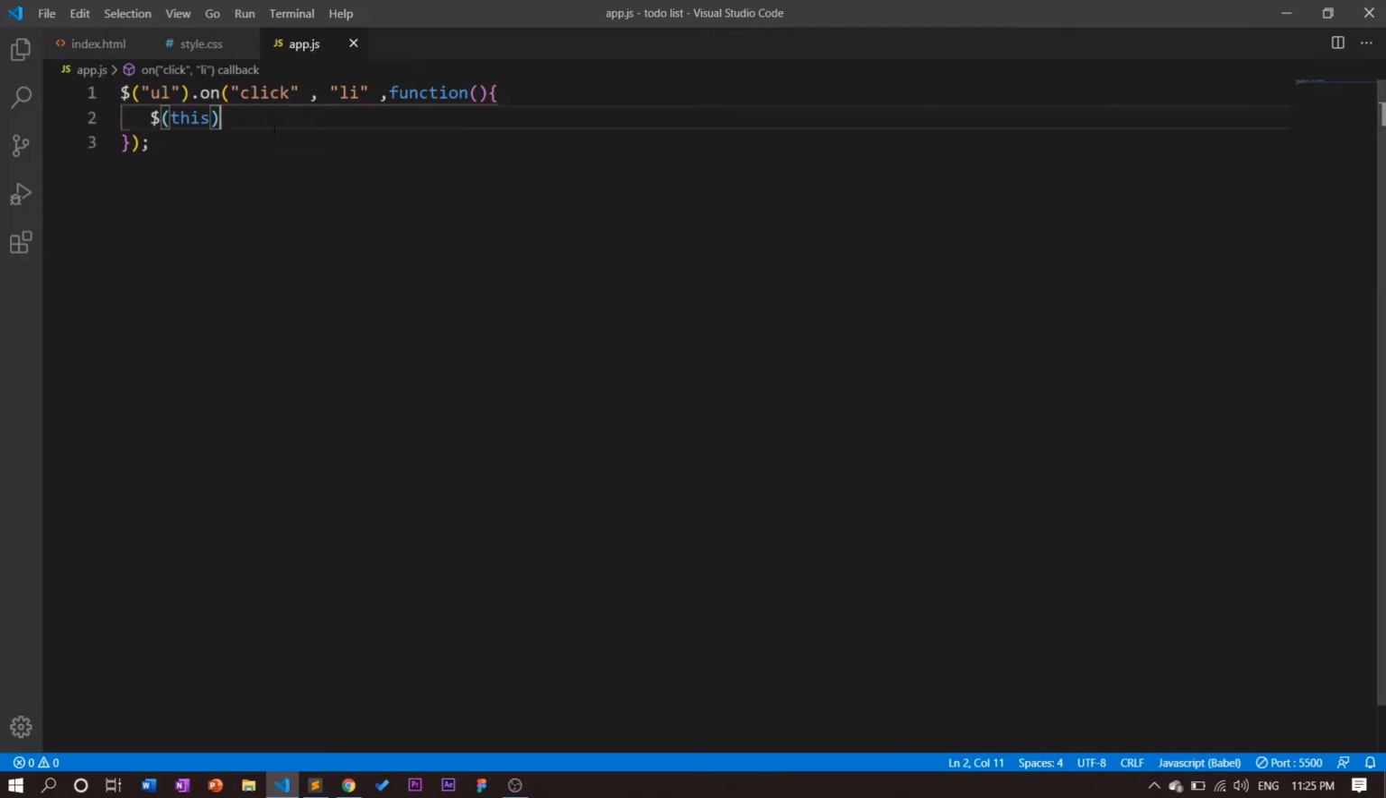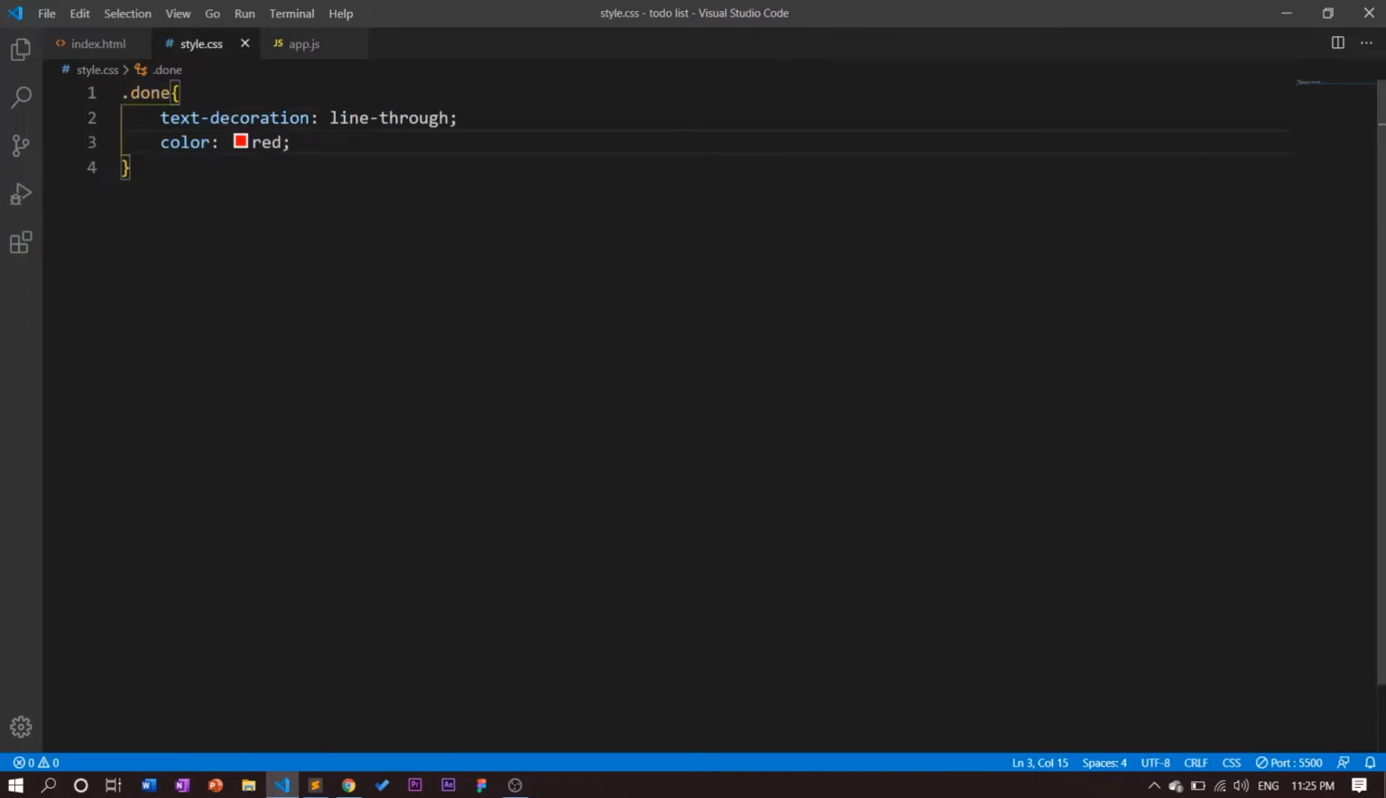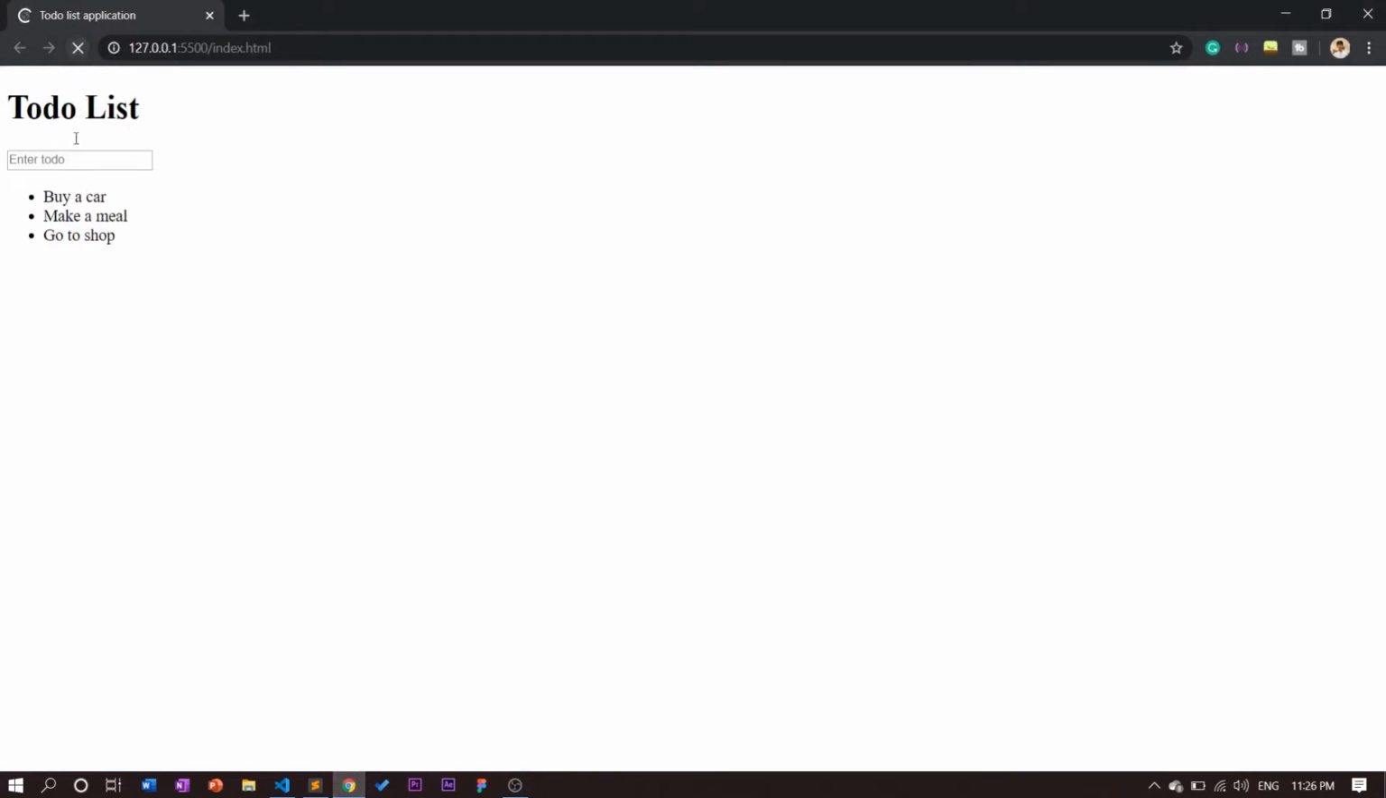Now if I click that button, it needs to toggle, add and remove, add and remove. So I need to set a toggle called toggle class, which takes the name of a CSS class to be struck. The name of the class will be done. So I need to keep a class name called done. Yeah, that's it for the striking element. Now I refresh it. When I click this buy a car, it will be struck.